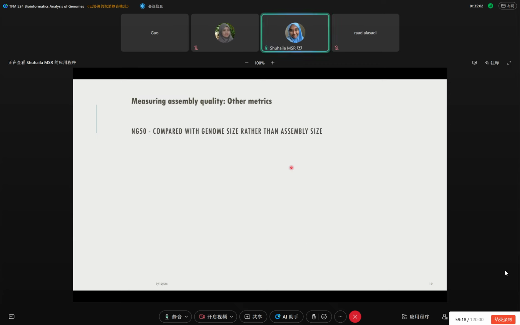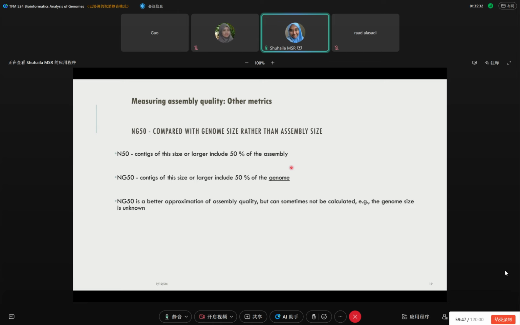Okay, this is where you want to compare with the genome size. NG50 is actually compared with the genome size. Basically, N50 is from the assembly, and when we count for NG50, the size should include or be larger than 50% of the genome. So when we get this number of the N50, NG50 is better for the assembly quality.